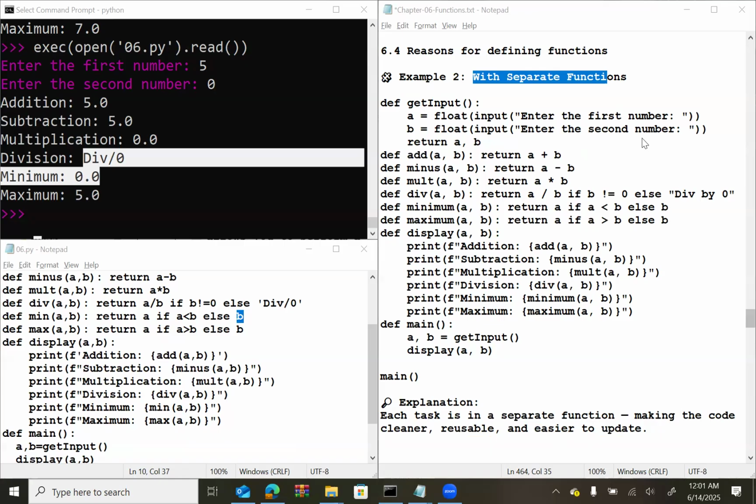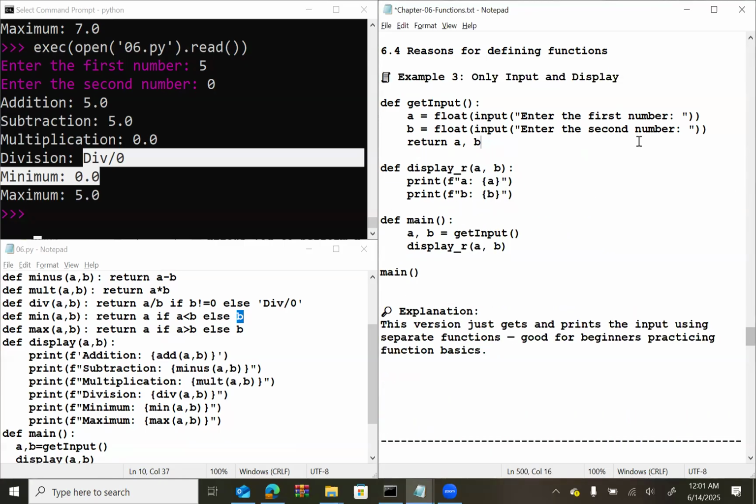Okay, now we have another example. What is happening in this part? Only input and display. So this is good for beginner level people who are starting to learn programming. This code is a nice place for them to practice the basic functions.